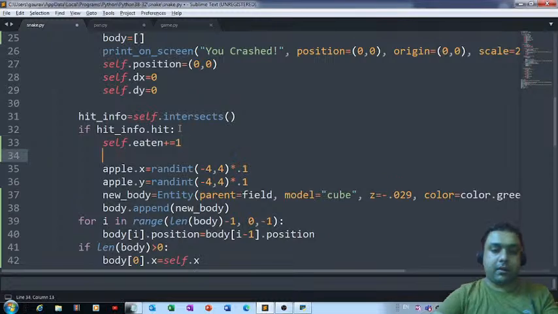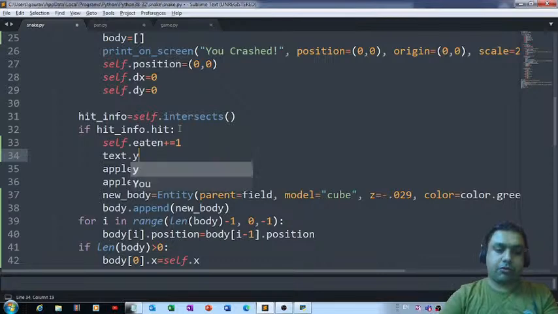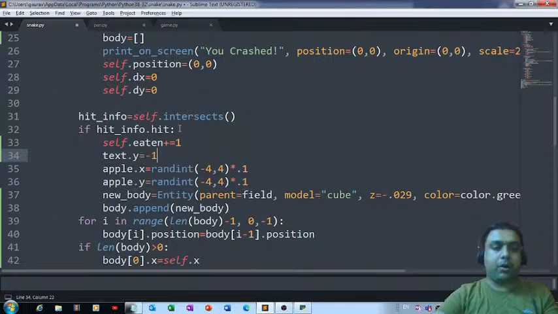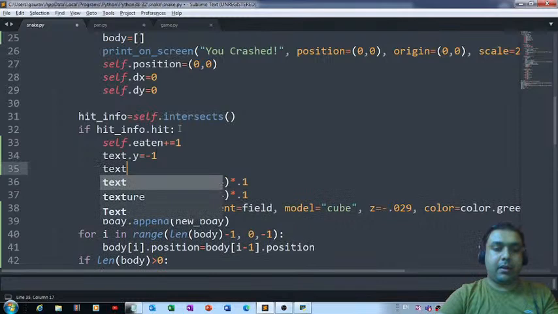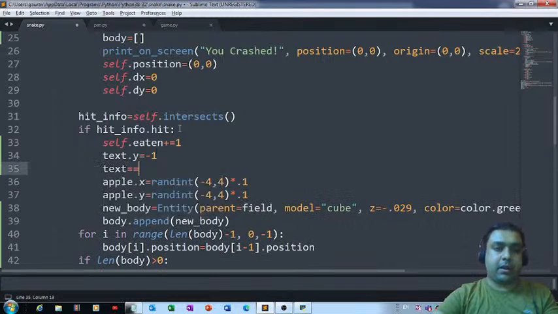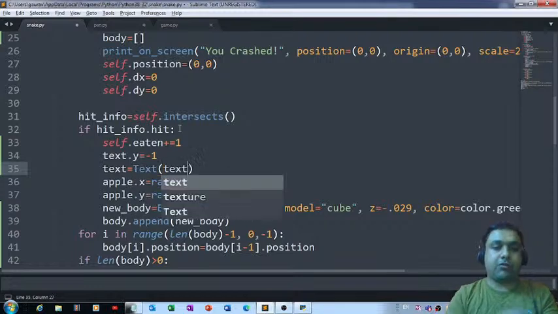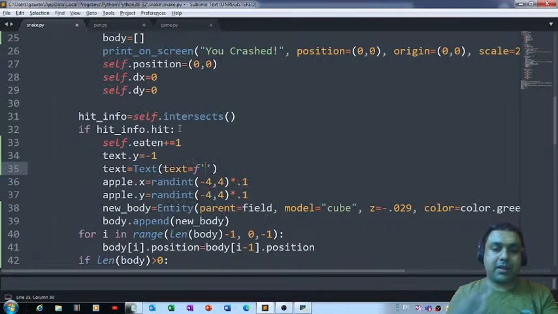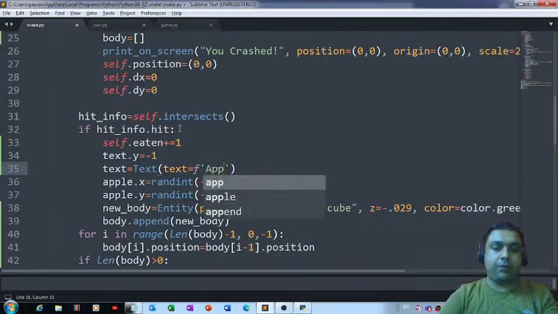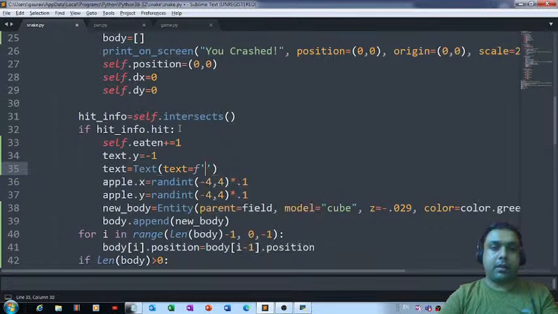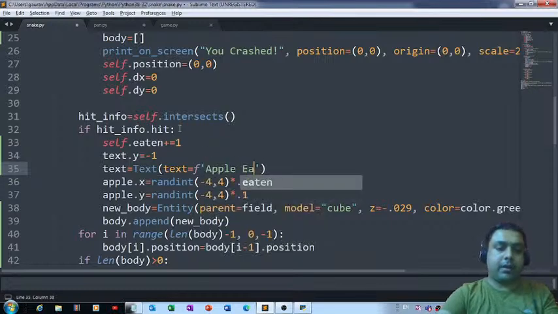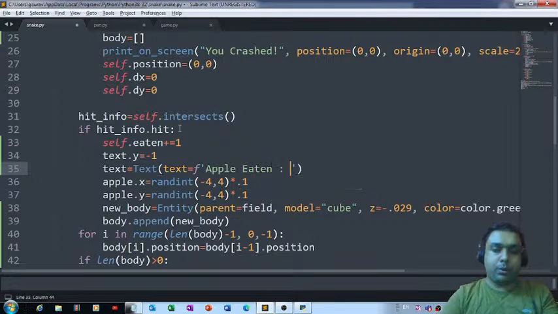And then we can keep a check on the y attribute of this text, so it should be equal to -1. Let's now put this text here and use this text function. Here the text should be equal to what? Let me just f-string the value of self dot eaten. But before that, I would like to see this thing getting reflected: apple eaten, and then colon, and after that we can put these brackets.